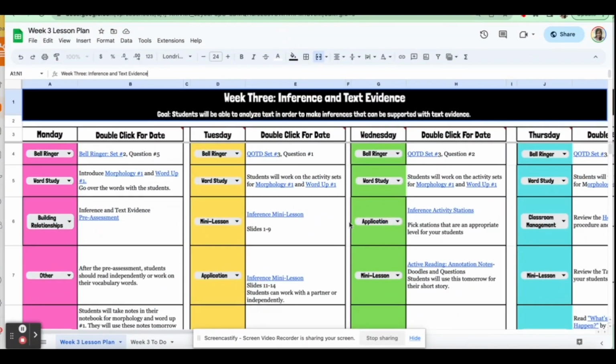And again, this week it's all about inference and text evidence. And our goal this week is students will be able to analyze text in order to make inferences that can be supported with text evidence. Super easy, super basic, but we're starting to dive into our standards with this week.